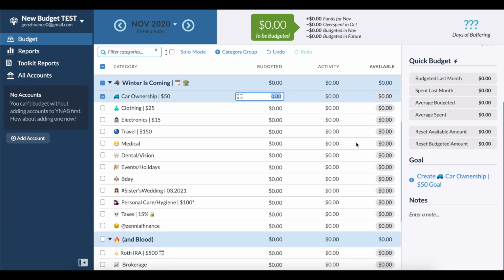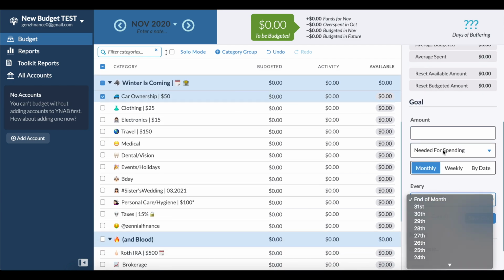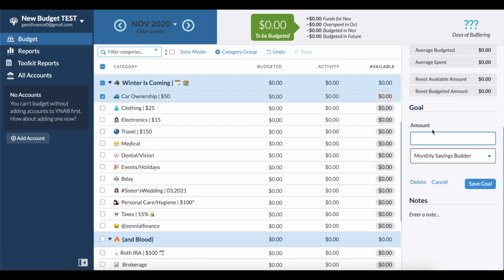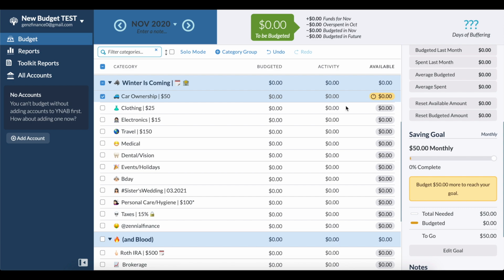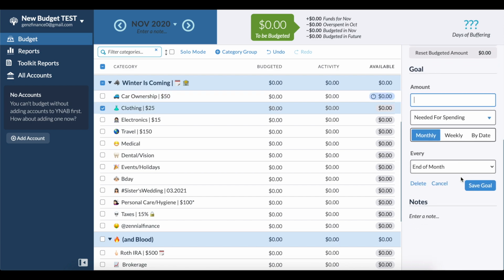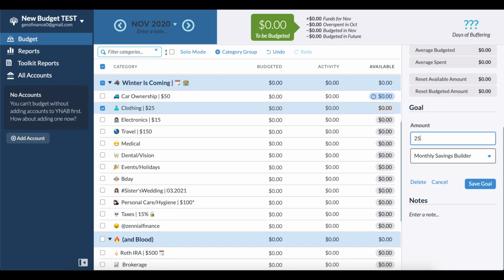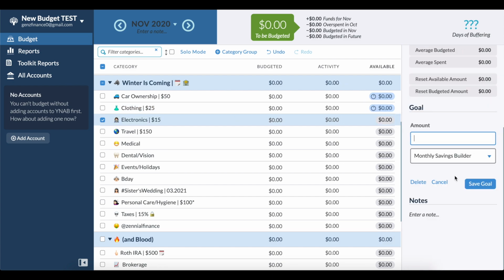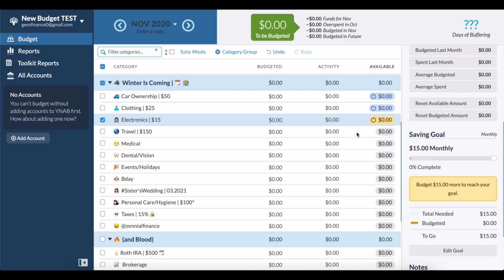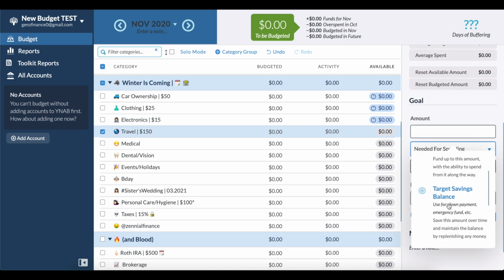So now into my sinking funds. Car ownership, this is going to be another monthly savings builder, and again it's going to be for $50, and that's just going to roll over every month and continue to build. Same thing for clothing. We will consider this a monthly savings builder, $25. Again for electronics. A lot of sinking funds, at least for me, are monthly savings builders, so electronics will be $15 every month. And as will travel.